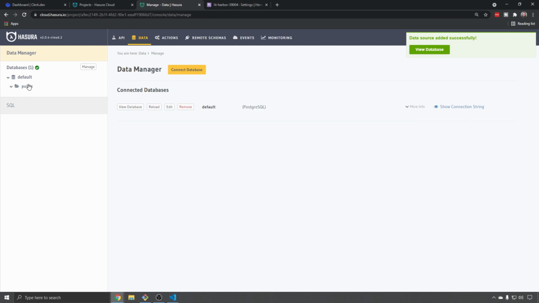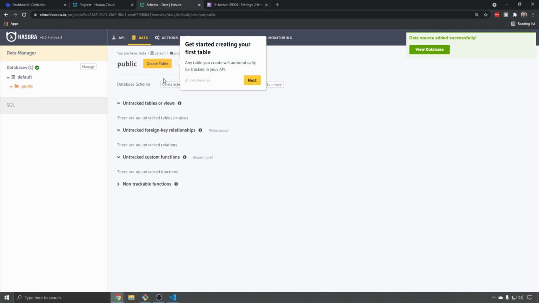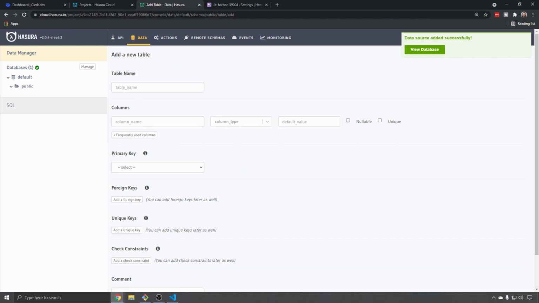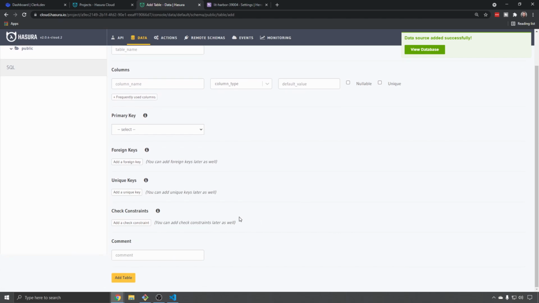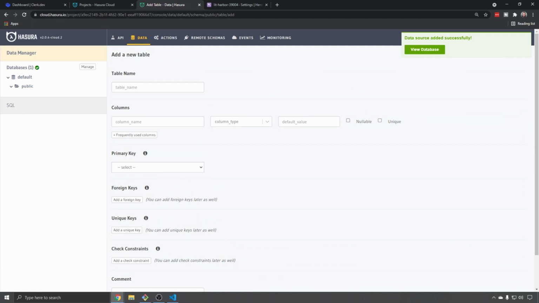So now we have this database over here on the left-hand side. You'll notice that there are no tables currently. So what we can do is click Create Table, and it's going to ask you for all sorts of information, such as table name, columns, primary keys, foreign keys, unique keys, check constraints, and a comment. So let's start by working on that.